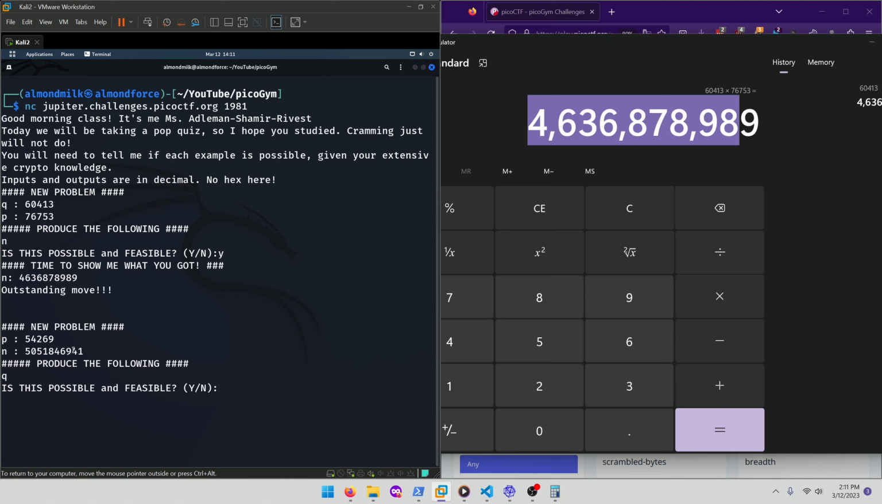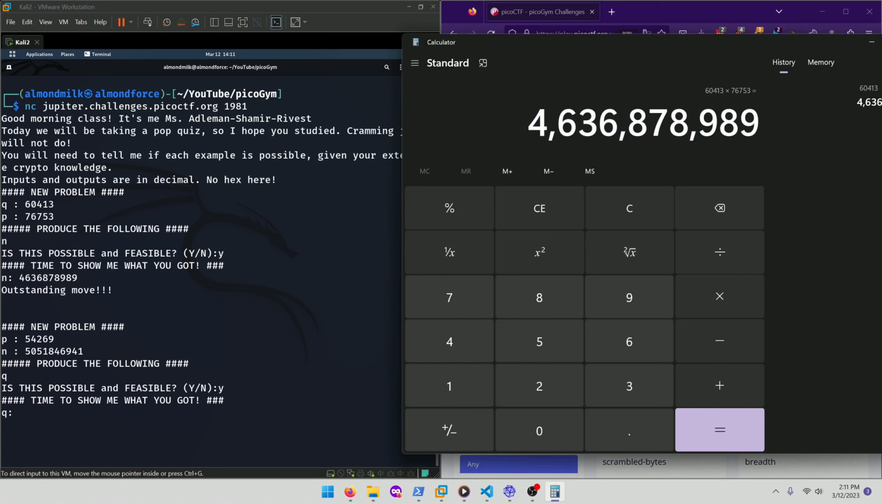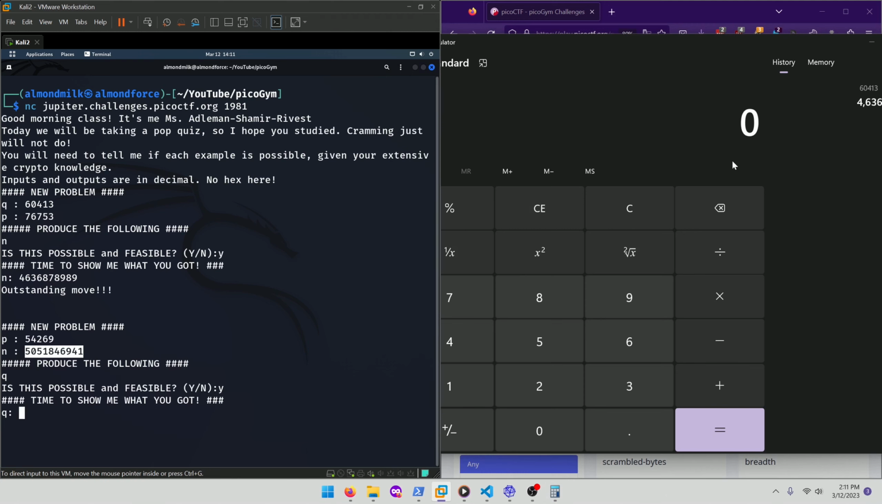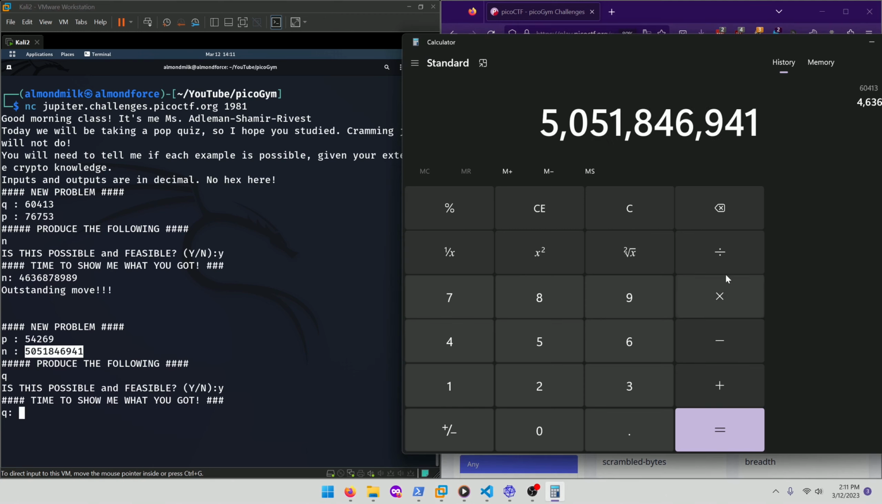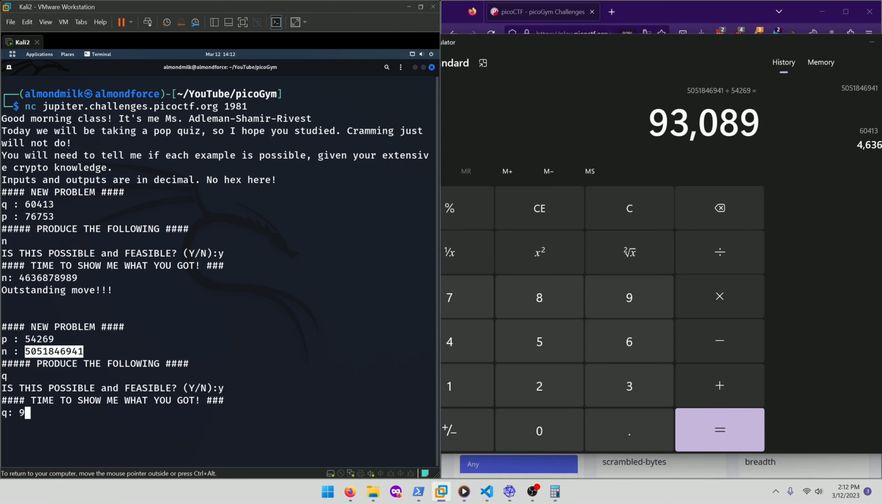Then we move on to the next problem, same format. It shows us certain values to produce the following, and it asks, is this possible and feasible to produce that number, which in this case is Q. We're gonna say yes, because all Q is N divided by P, assuming that P is a factor of N, and it is. We can easily test that by just doing this value divided by 54269 like so. And then we get 93,089 as our answer.